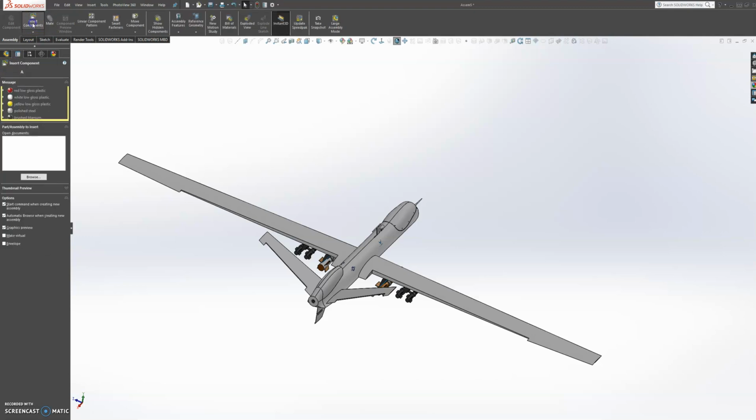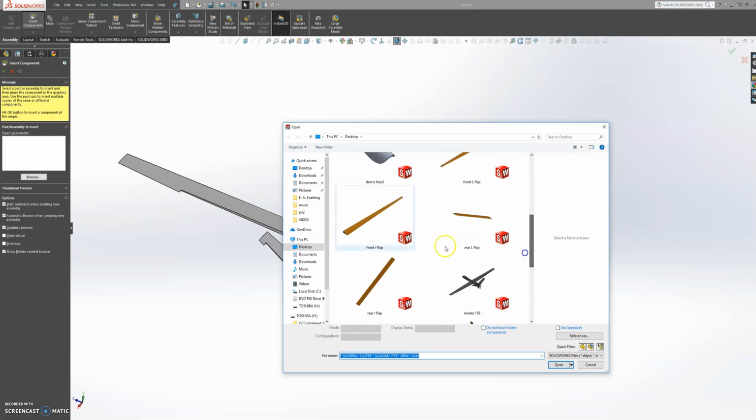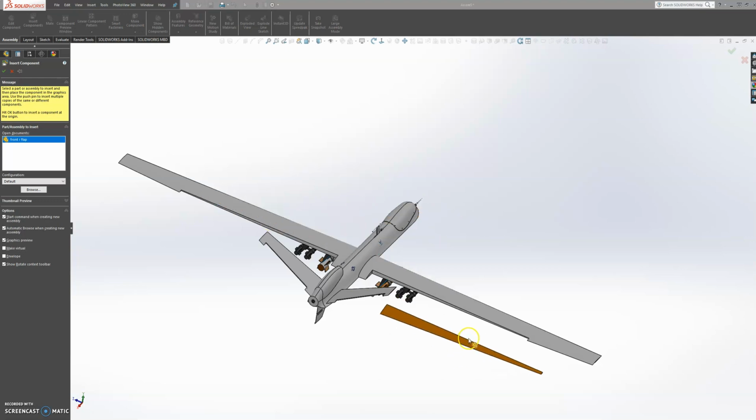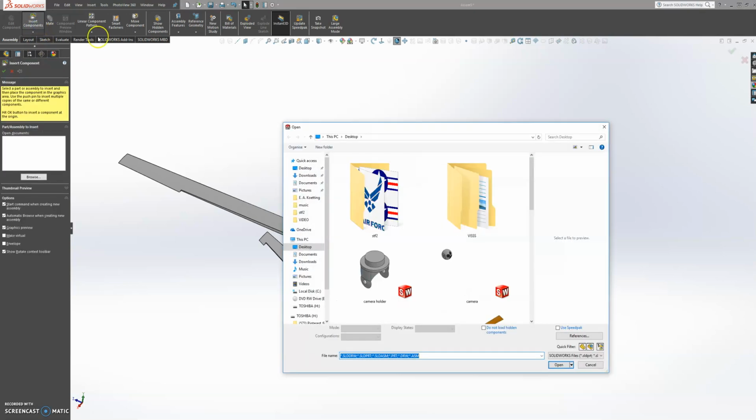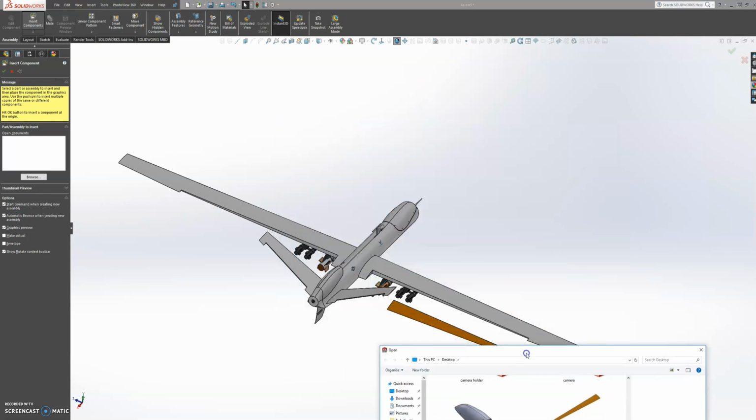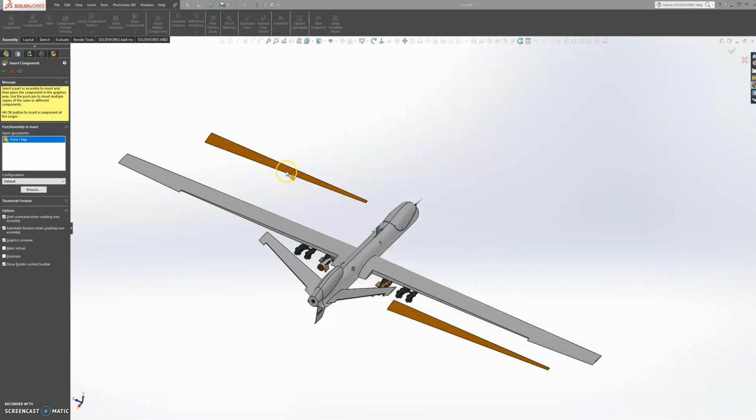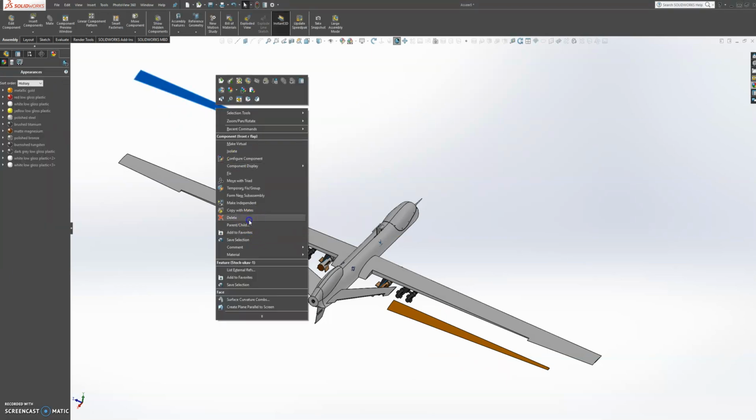We insert components. So let's add front right flap. Okay, so that's going to be this. And insert component front left flap, front right. So that was the front right flap. Oh, that's the same thing. Let's remove that. Delete.